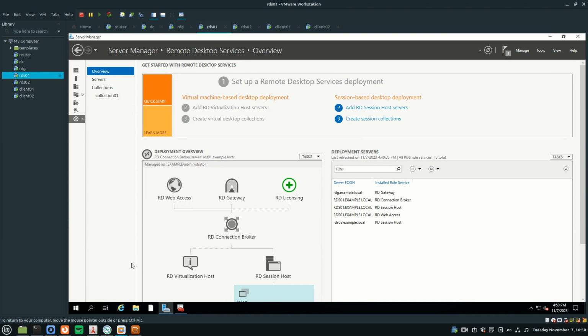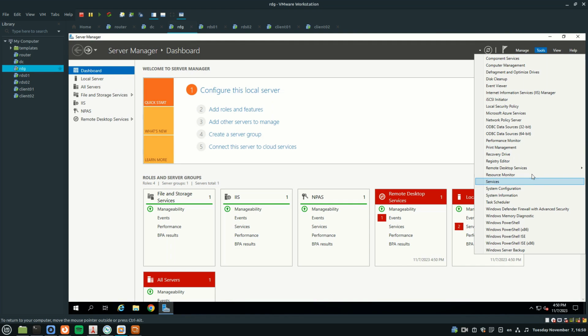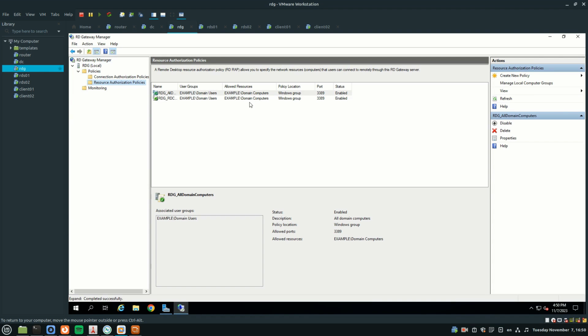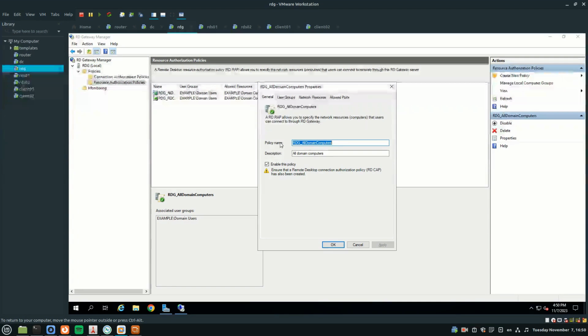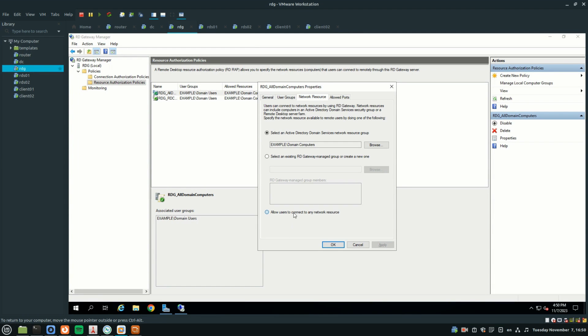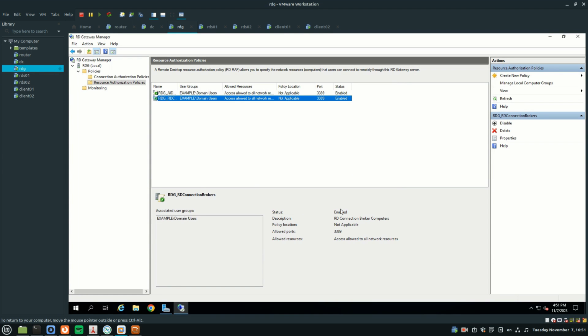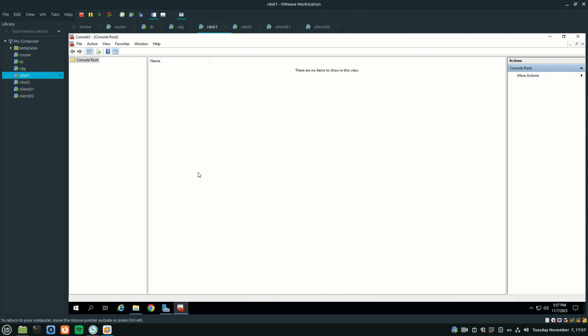After the installation completed successfully, we have to go to the RDG server, go to Tools, Remote Desktop Gateway Manager, go to Policies, and under Network Resource, choose Allow users to connect to any network resource. The reason is that we don't want RDG to block connections to the farm name, which is not a computer account in Active Directory.